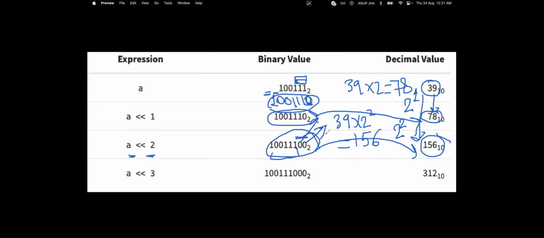If you are shifting A one place to the left, you are basically multiplying the decimal value of A with 2 raised to the power 1. If you are shifting this A 2 places to the left, you are basically multiplying your number with 2 raised to the power 2. Same way, if you are shifting this A 3 places to the left, you are basically multiplying this with 2 raised to the power 3.